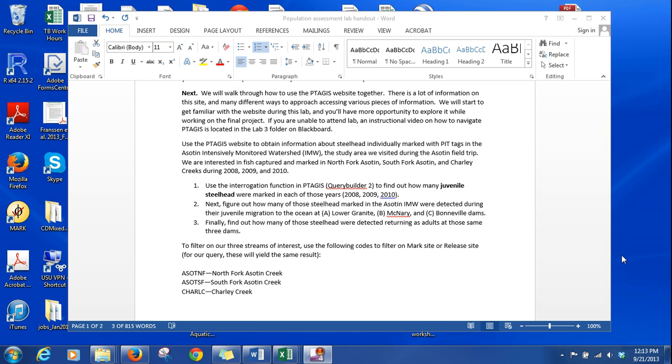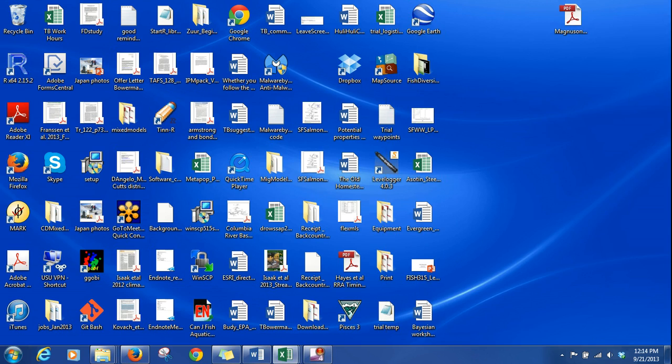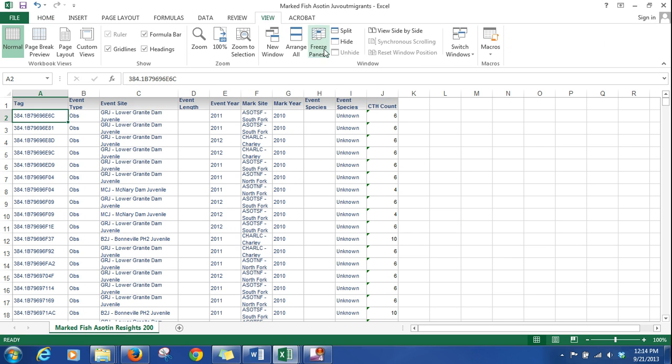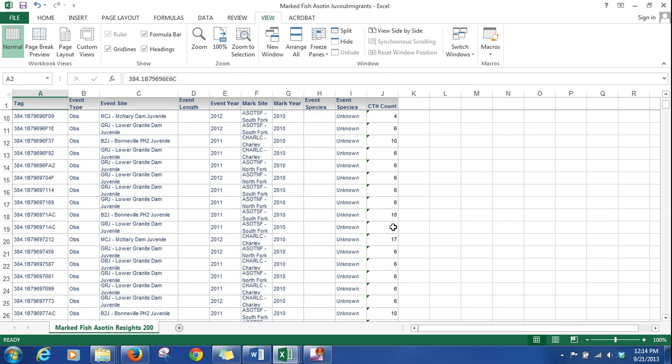In this last Excel tutorial, we'll use our Excel spreadsheets to figure out how many individual fish marked in each of the 3 years showed up at these 3 dams as juveniles and as adults. I've already formatted these 2 spreadsheets so that they have grid lines. I've converted my mark and event years to numbers, and I have not yet frozen that top pane.